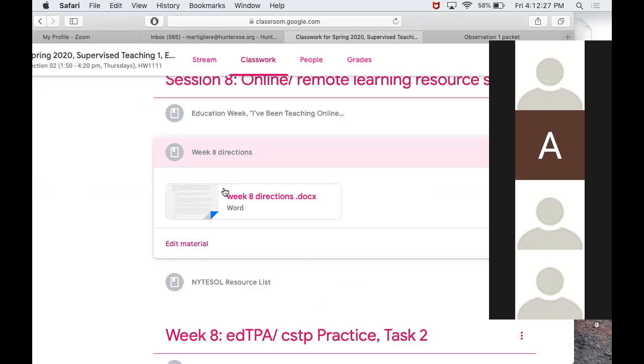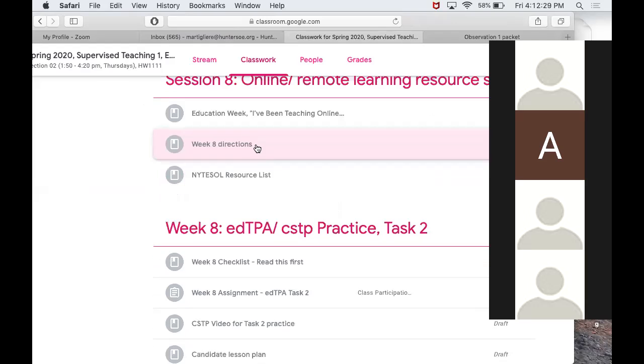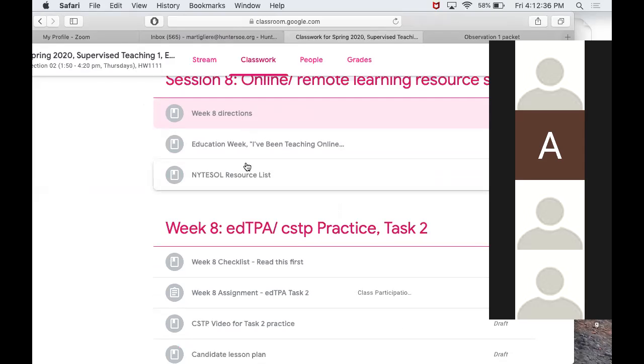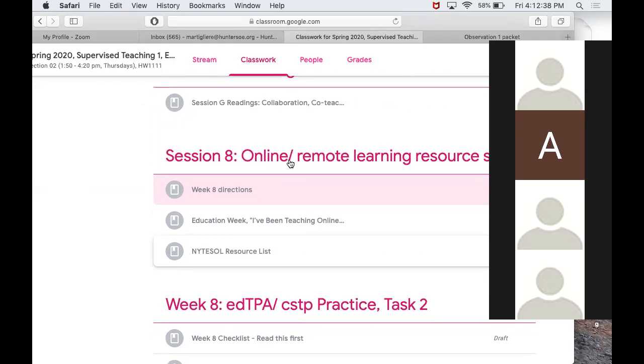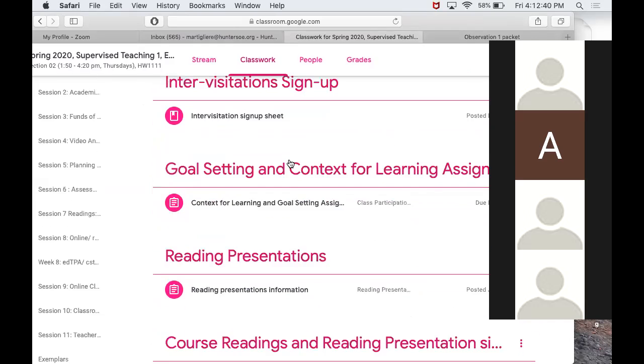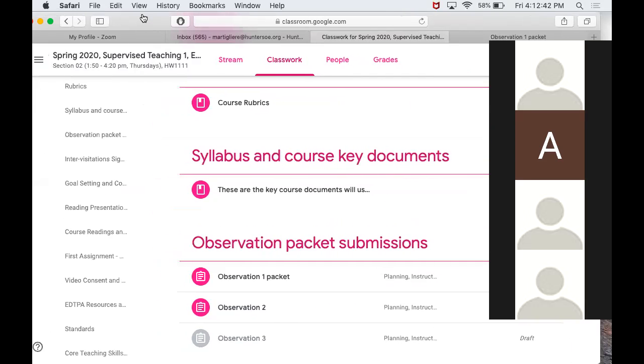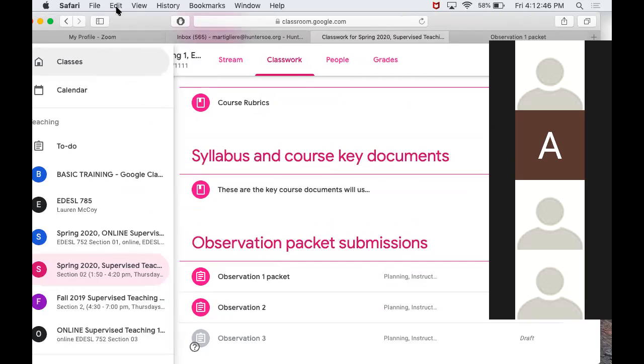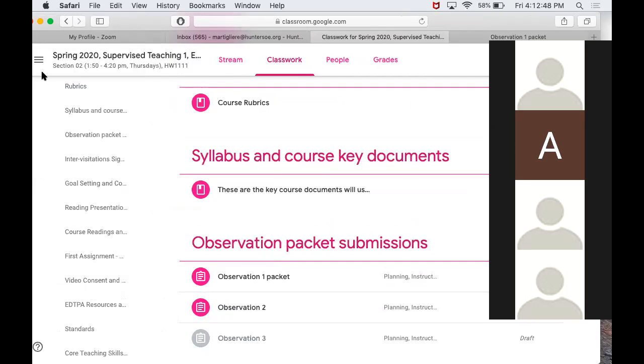So I try to make this very organized for students. I generally post, the first thing here is directions, then a resource, and sometimes an assignment. Now I'm going to show you how you would post. I'm going to take you to another class, and to get to classes, you click here on the right, the three dots on the right.